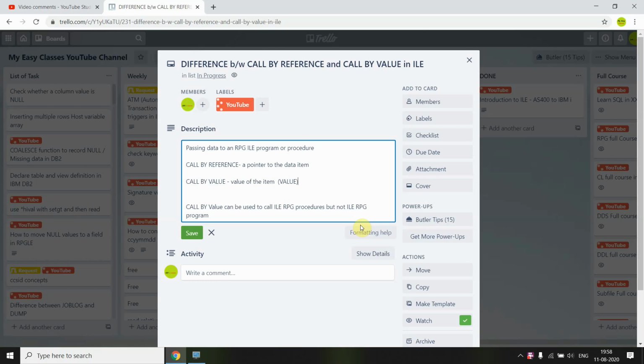Now, if I use call by reference, I cannot pass a literal value. I have to pass a variable. In that case, it is handled internally by the OS, which passes the address of that parameter data item to the called program or procedure. So the first thing is the difference between call by value and call by reference.